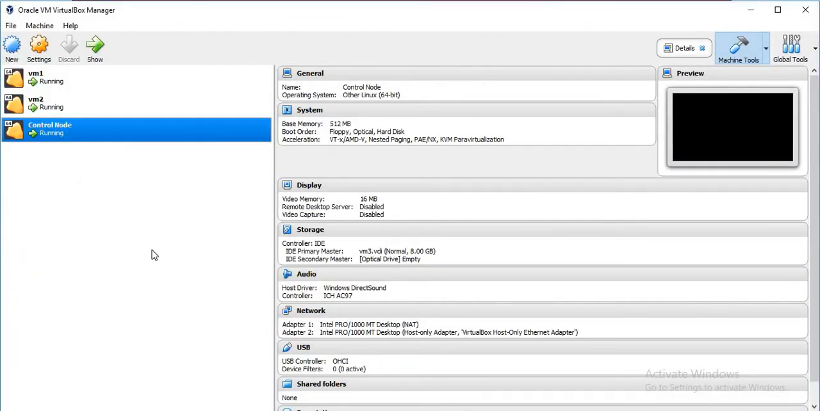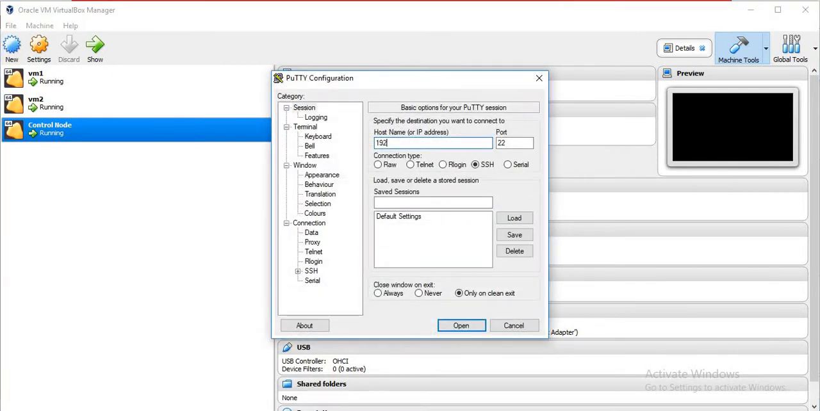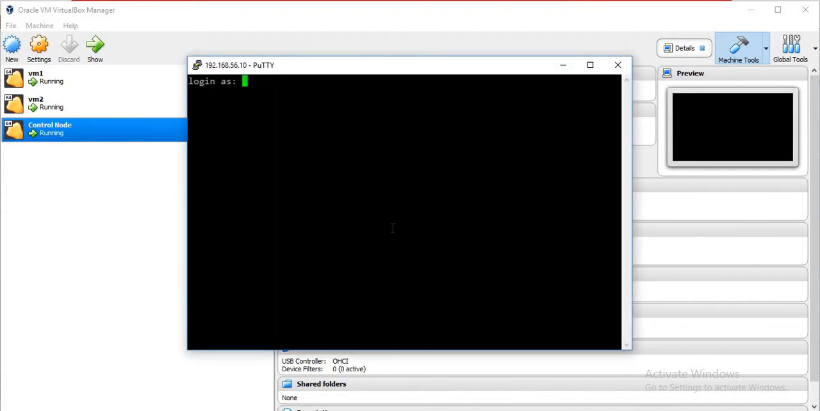So I already have three virtual machines created on VirtualBox. If you don't know how to deploy a virtual machine on VirtualBox, you can simply watch my video. I've included the link in the description, and you can also click on the suggestion icon on the right hand side. So first of all, we'll create a user with the name ncadmin on all three nodes. First, I will log into the control node, which has the IP address 192.168.56.10. I will log in with the root user.